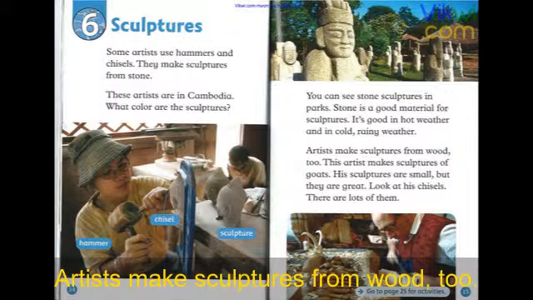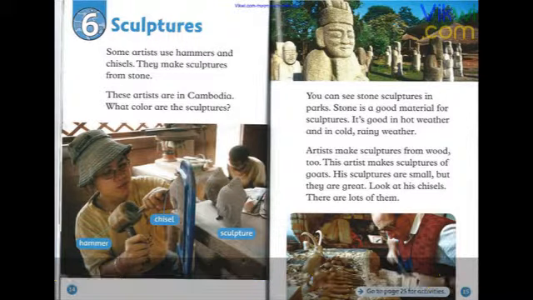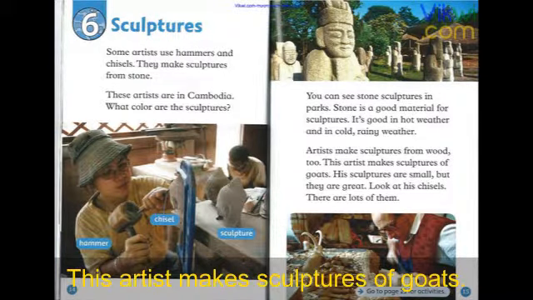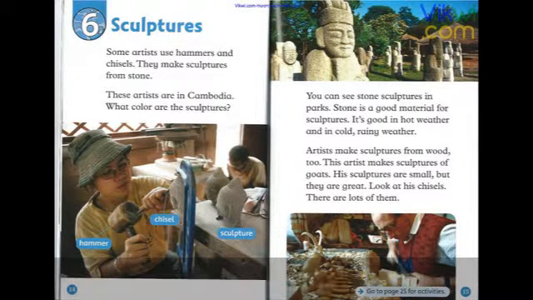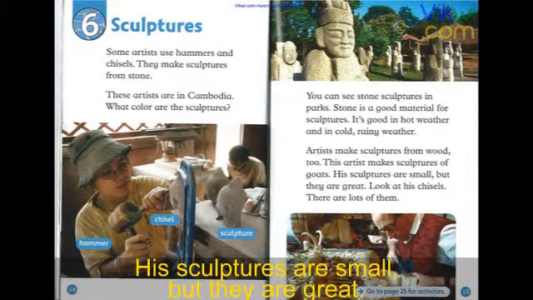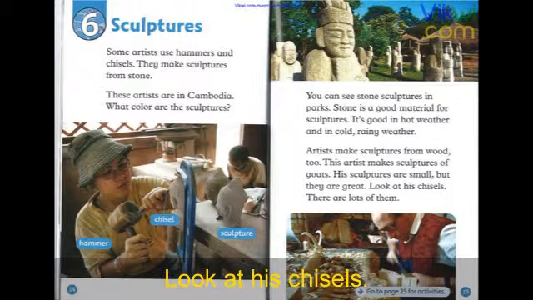Artists make sculptures from wood, too. This artist makes sculptures of goats. His sculptures are small, but they are great. Look at his chisels. There are lots of them.